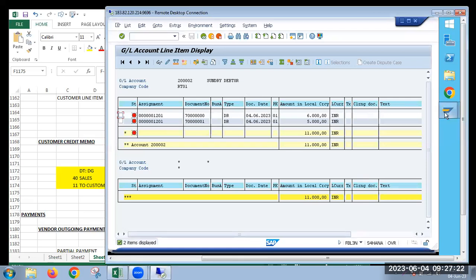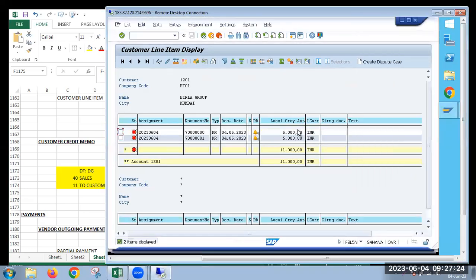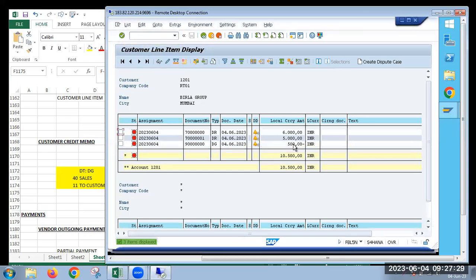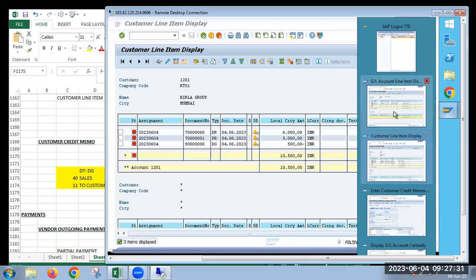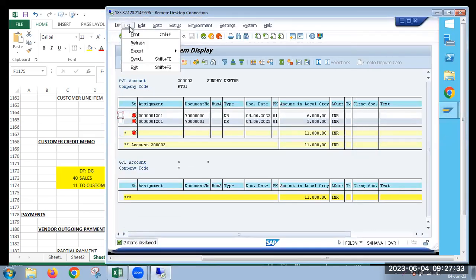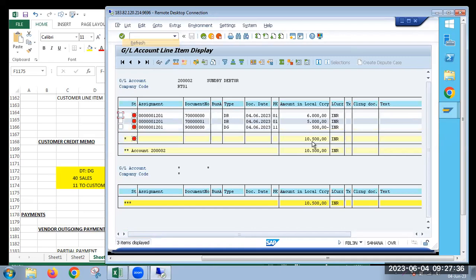So with the customer balance, you can see the amount got updated. The same transaction will get added to the reconciliation account as well.